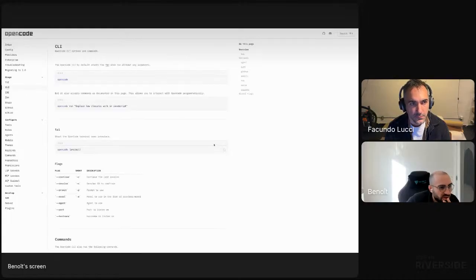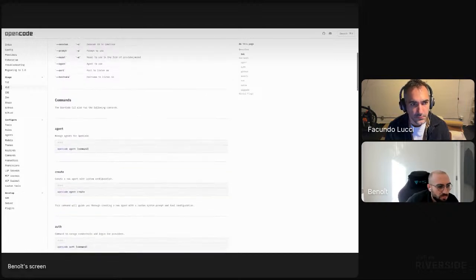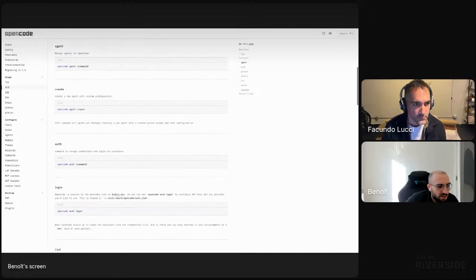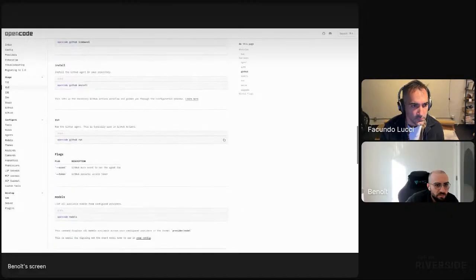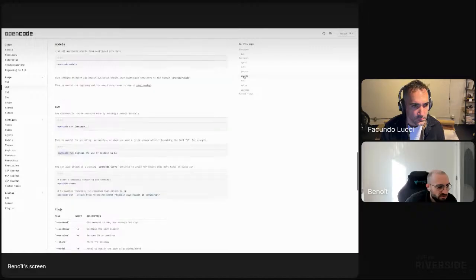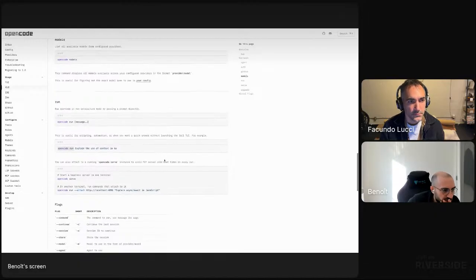So we have the CLI here. And I think, okay, it's the same page, but basically you could use, I think, any model, and I've seen that you can use your own keys. So if you have an Anthropic account and you have some API keys, you can use them.